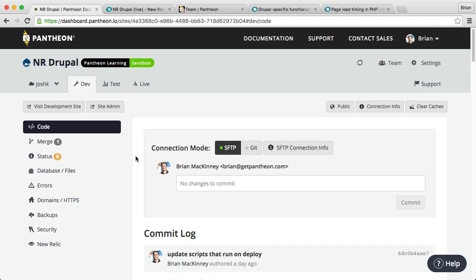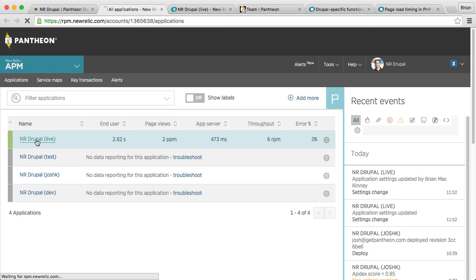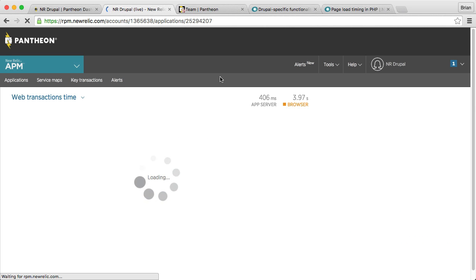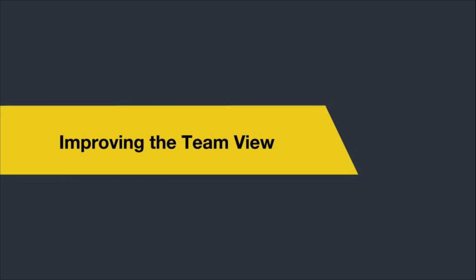We've got a clone of Pantheon.io set up with New Relic. This is what you'll see when you first land at a New Relic application dashboard. An application represents an environment, so we'll keep an eye on the top left of the page. Right now we're at the live environment for this NR Drupal site. The first thing that we'll show is the performance optimization of the team page.